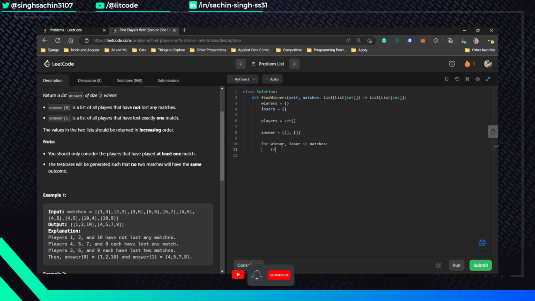I'll check if the winner is not in players. Basically I'm just adding all the unique players to this set, which will help us in the later phase. So players.add(winner), and similarly for the loser as well.